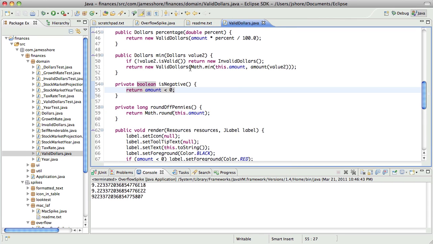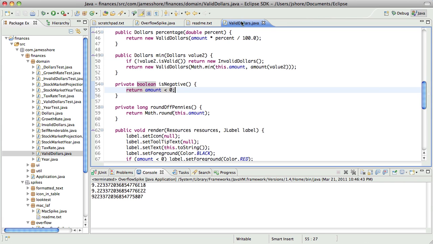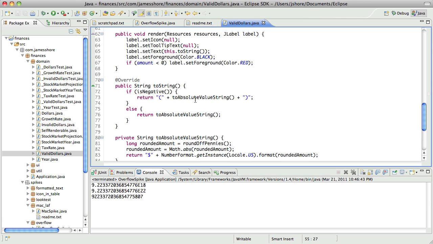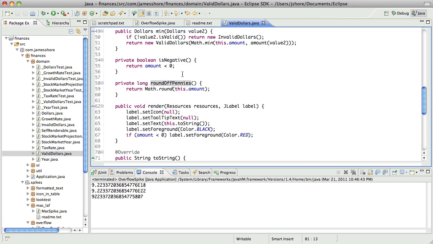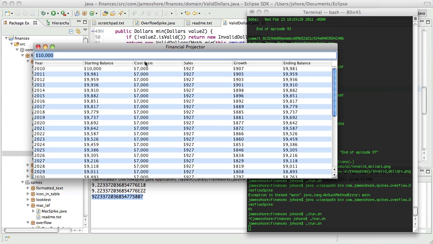Okay, I'm back. Well, there's no way to discover an overflow in Java, at least no easy way that I could see. But I did learn something interesting, which is that the maximum value for a double is something with 308 zeros. It's got an exponent of 308. But our value is obviously much, much smaller than that. And that's because when we convert to a string, we call to absolute value string, which calls round off pennies, which returns a long, because when you call round on a double, it returns a long. And the maximum value of a long is the value that we see right here.